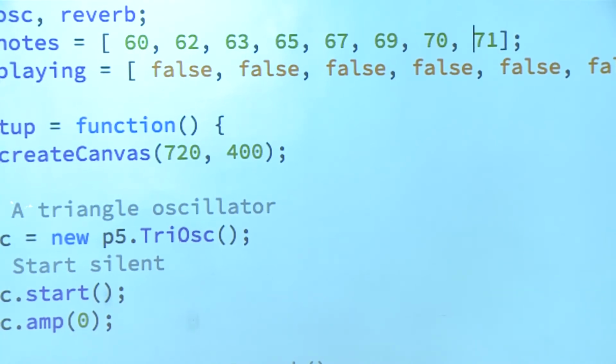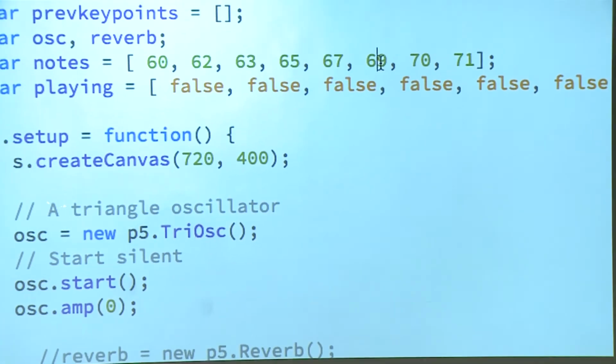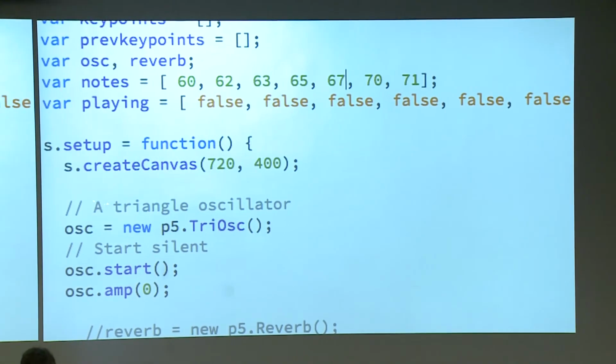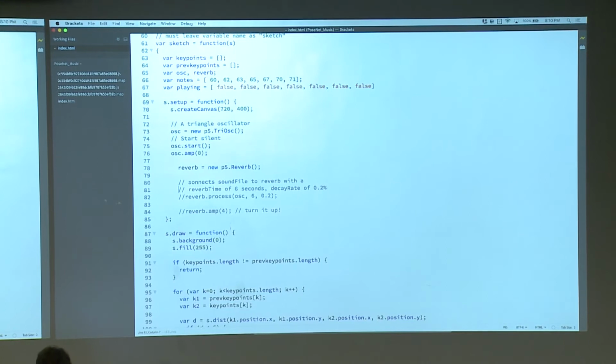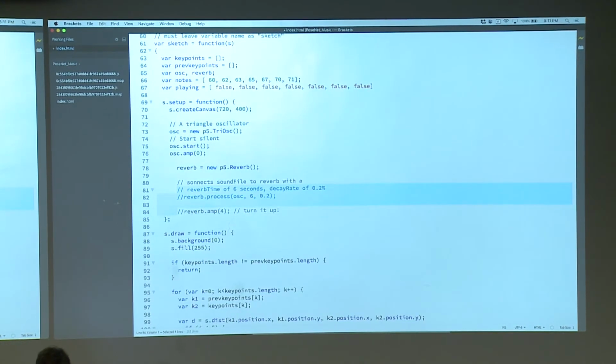But wait, get rid of that 69. Oh yes, okay. So let's make it minor. And then let's put the reverb back. Minor definitely needs reverb, I think.